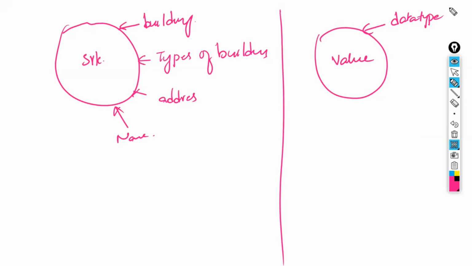I'm staying in a house only. Which type of house? Whether it is an independent house, a duplex house, an apartment, or a group house, which house? That is the type of type, the data type.